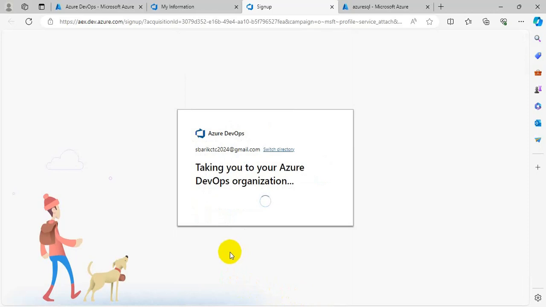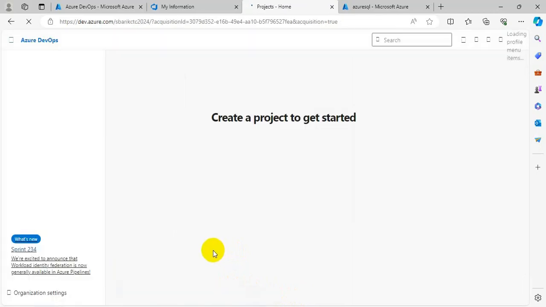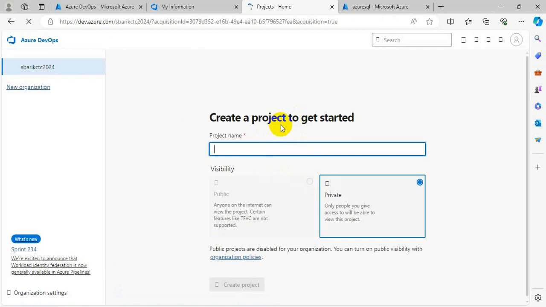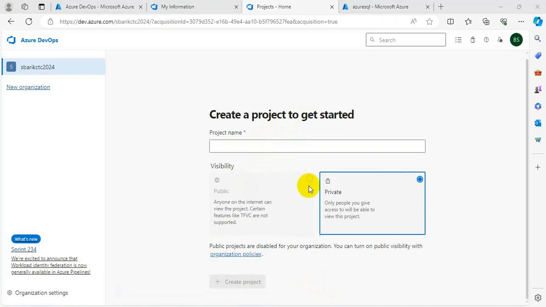So it is taking some time. We have already entered the details to create the DevOps org. It will take some time to create the org, and after that we can get the options to create the project. Okay, so the org is almost created. So now we are getting the option to create the project here, and you can give any name for the project as per your naming convention, whatever is suitable for you.